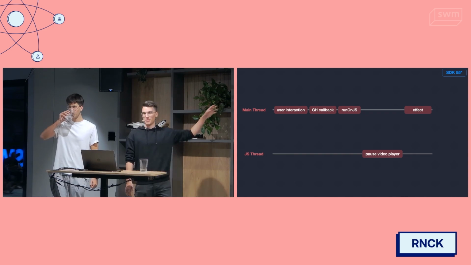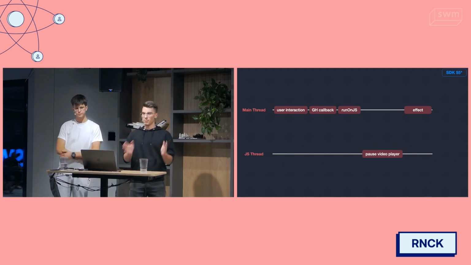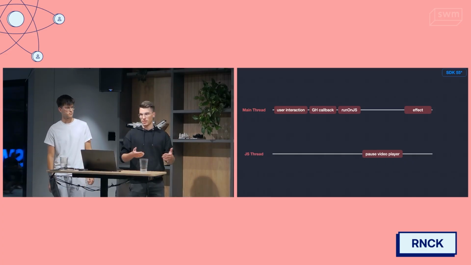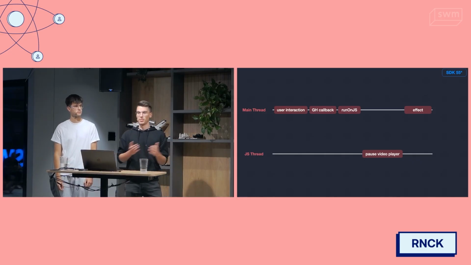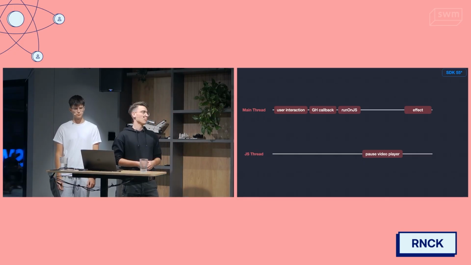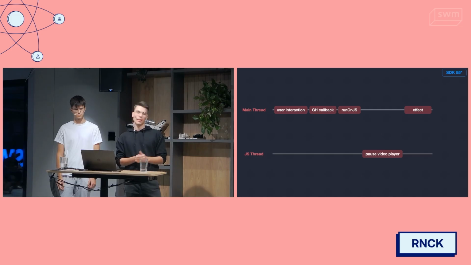So you have to jump to JS thread. Then the only thing that is happening on the JS thread, the video player is scheduling a new method on the main thread because pausing a movie is a UI operation. It has to be done on the UI. So we have to come back to the main thread. That jumping between threads introducing a delay that may be noticed by your users.